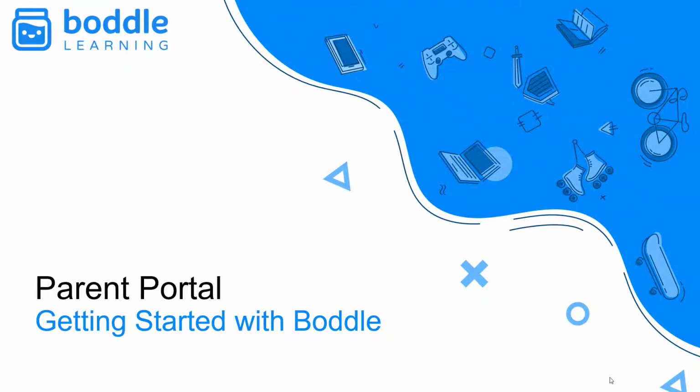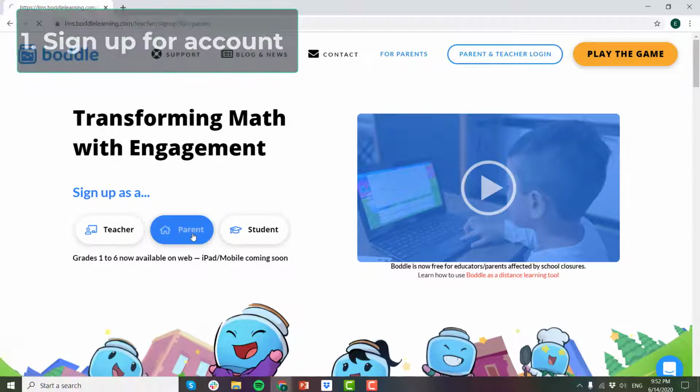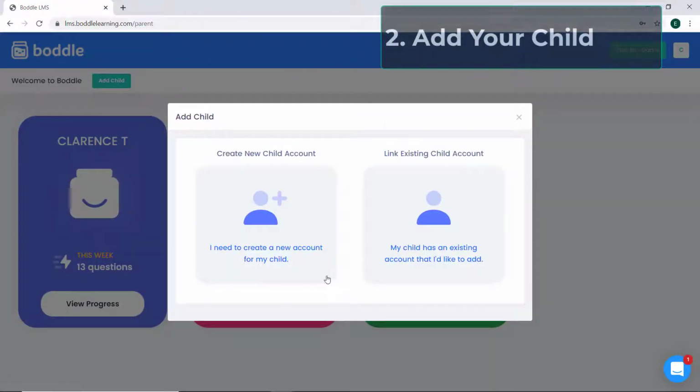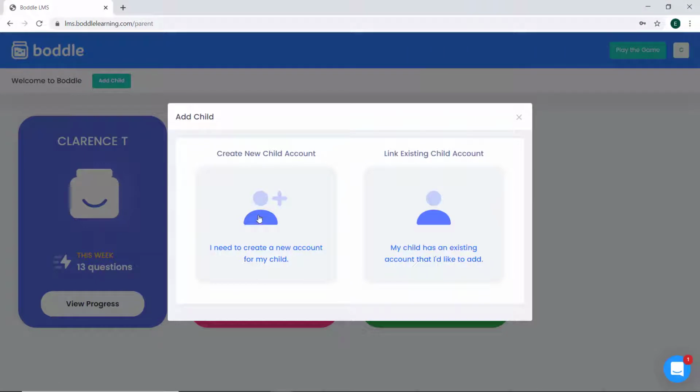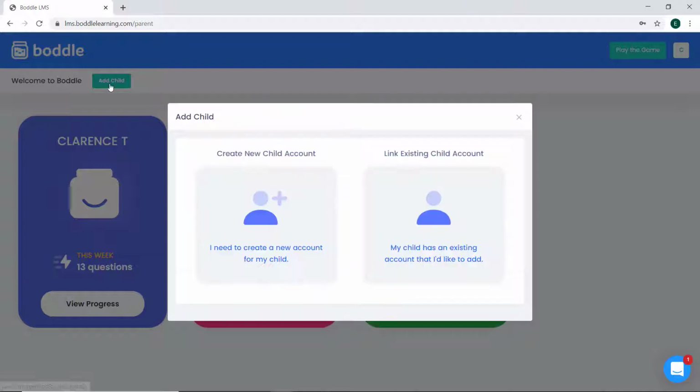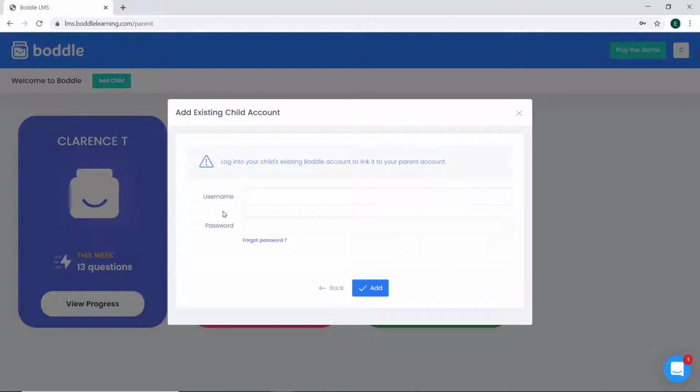To get your kids started on the game, you need to 1. Sign up for a parent account. 2. Add your child. Here you have two options. Click Create New Child Account if your child does not have an existing school Boddle account. If they do, click Link Existing Child Account. This will prompt you to enter their username and password.